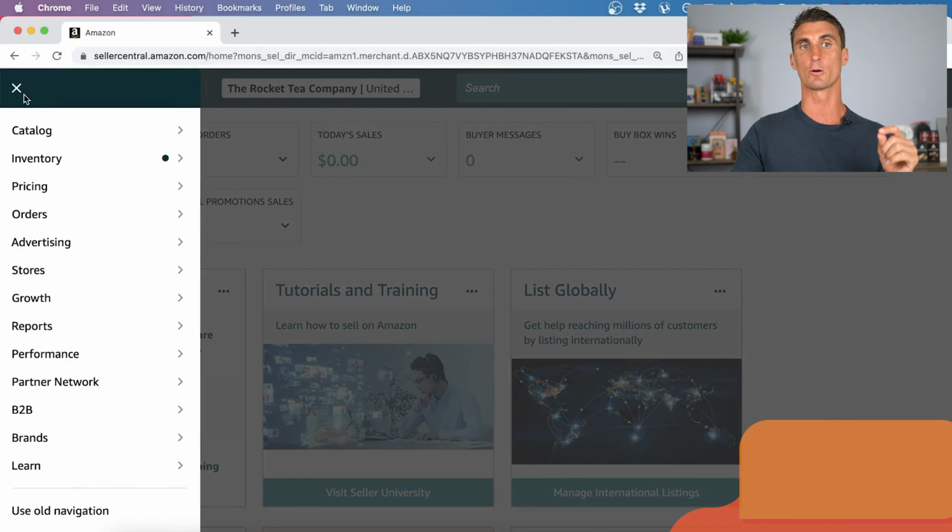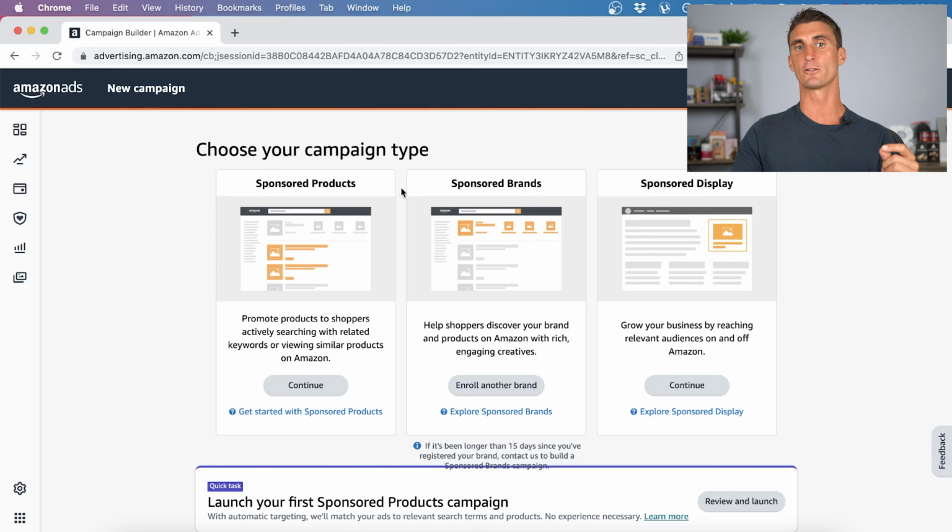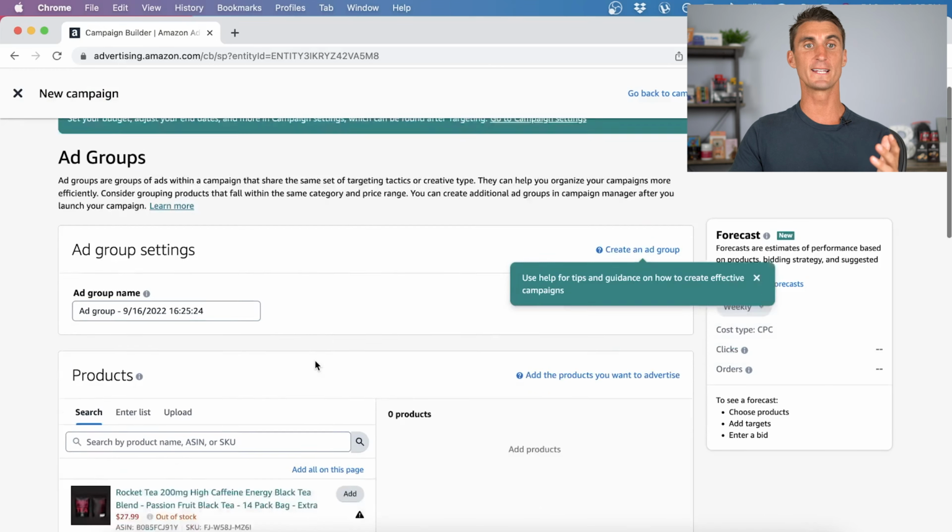So we're going to go up to those 3 bars right there. We're going to click on it and we're going to go down to advertising and to campaign manager. From here, you can see there are a few different types of campaigns that you can choose. The easiest way for beginners to start is just sponsored products. We're going to click continue right here. You're then ready to get started. And the first thing you're going to do is create an ad group name. And we're just going to call this one Automatic Rocket Tea.